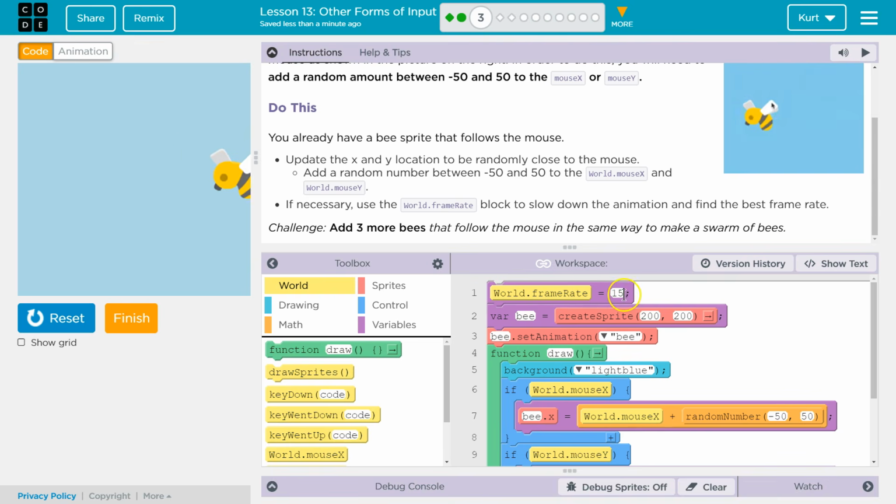Yeah, theirs might even be a little slower. Might be 15. I like 15. All right, good. Or I like 10, I guess. Add 3 more bees that follow the mouse in the same way to make a swarm.